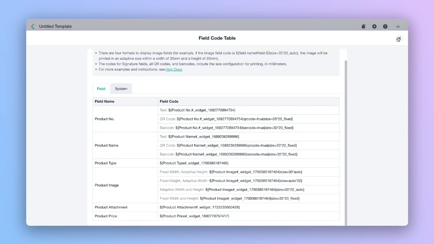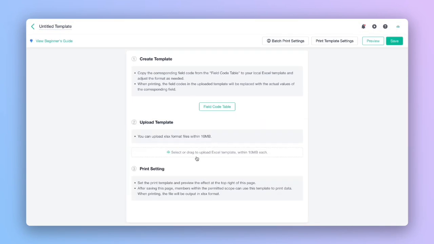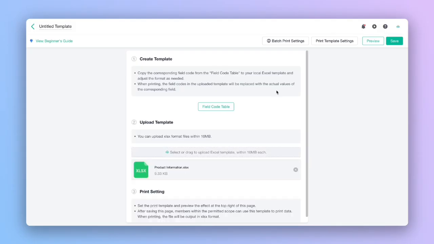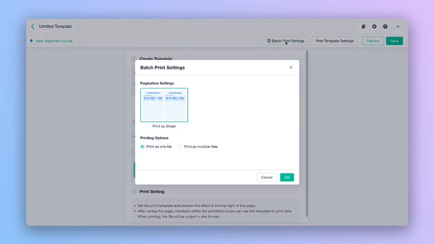The second step, upload the Excel file we just saved. Here I choose to select from folders. You can also drag the file here. After uploading the Excel file, you can configure the pagination method for batch printing. Click Batch Print Settings, and you can choose whether to print all data in one Excel file or print each data entry in a separate Excel file.